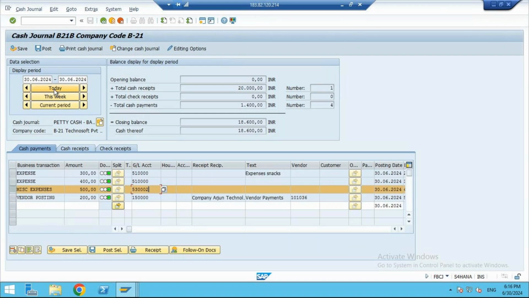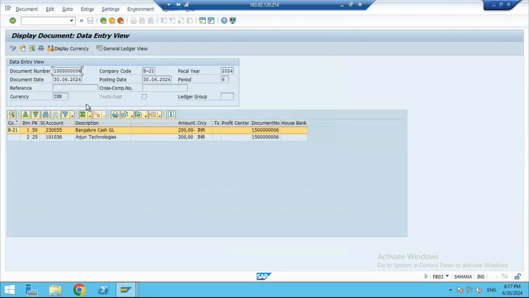Whenever you want to see the reports here, you can click on today, this week, or current. If you want the current period for the entire month, from the 1st to the 30th of June, it will show the report for the full period, with the opening balance and the cash receipts. This week will show from Monday to Sunday, and today shows only today. If you want to know the entries and documents, just double click on this. You can get the details here, the document number.